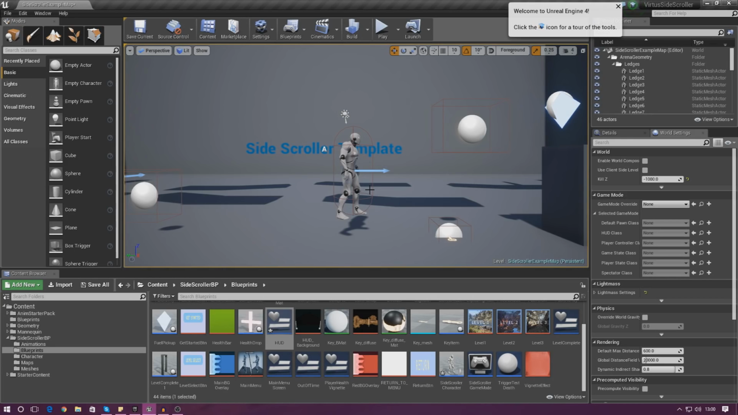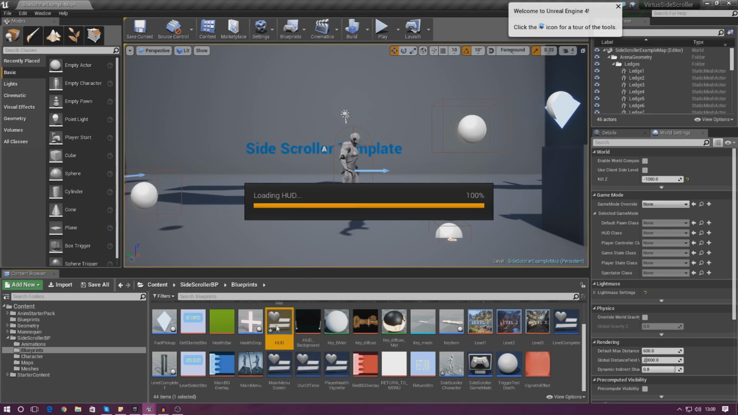We're going to be working with a load of awesome stuff. We've got the animation to set up and also a little bit of code as well. So let's go ahead and dive straight into it.